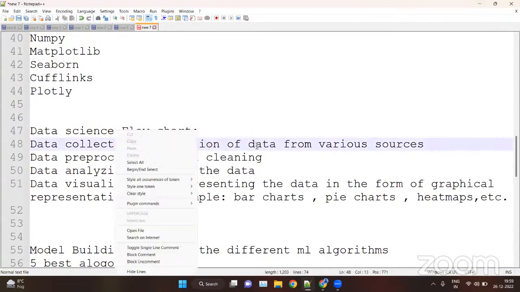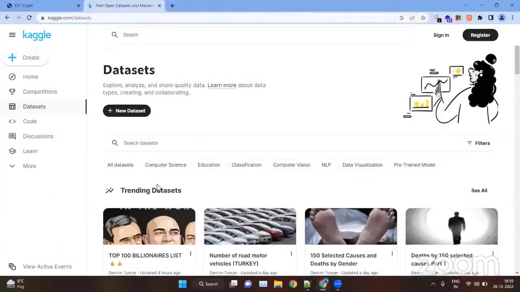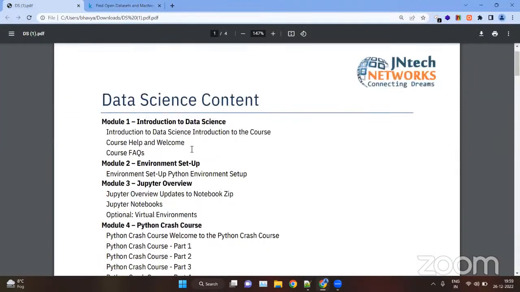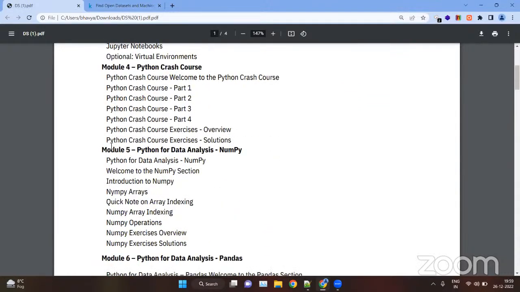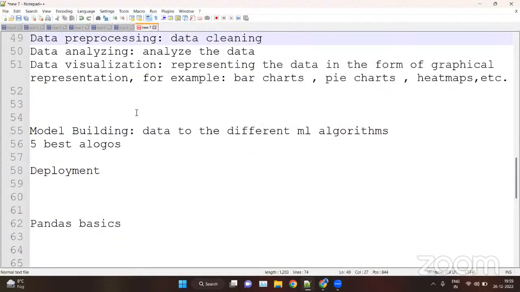So in the data science flowchart, we have four crucial processes: first data collection, data pre-processing, data analyzing, and data visualization. We will start with data collection, but before that, let's understand the course content. Here we have the course content for data science: modules one, two, three, four. In module number five, we will see NumPy, the Python libraries, so we will start with NumPy.